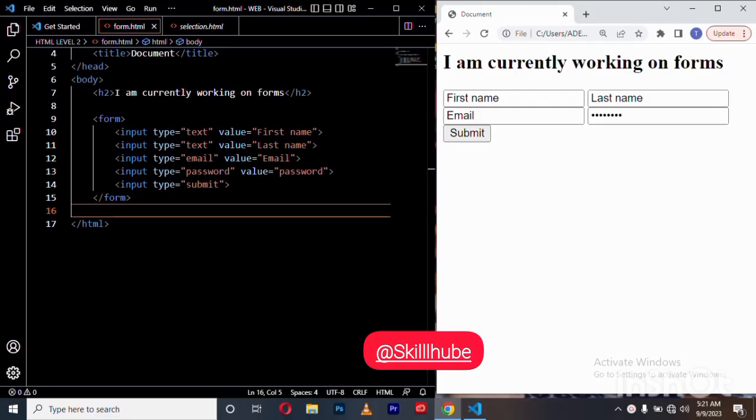So we're still on HTML level 2 and we're on form basics, right? Today I'll be introducing us to forms and labels. This is where we stopped in our previous class. But before I introduce forms and labels, I want you guys to understand something.